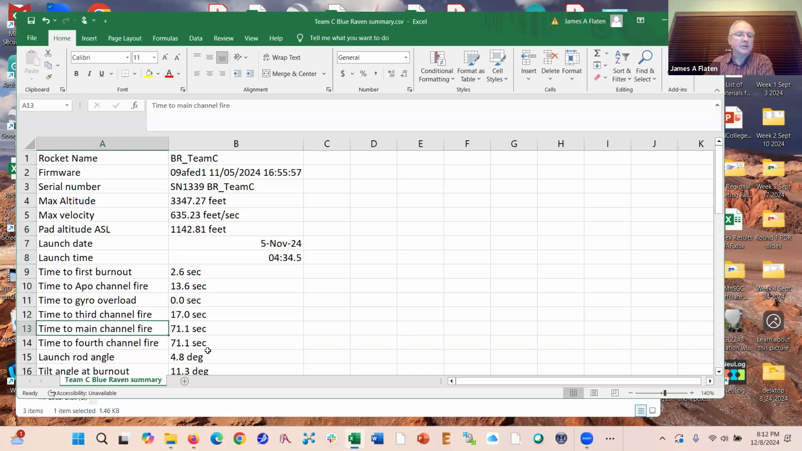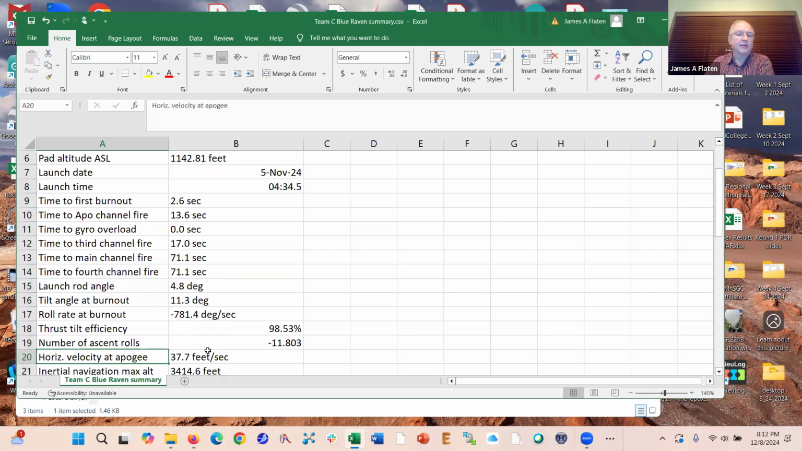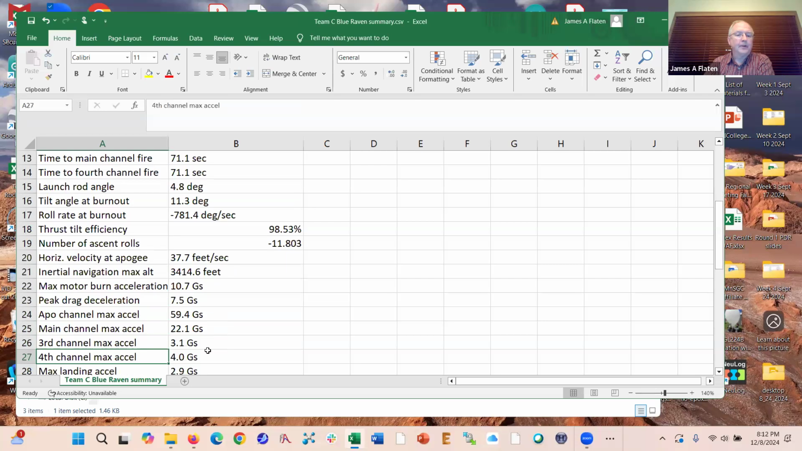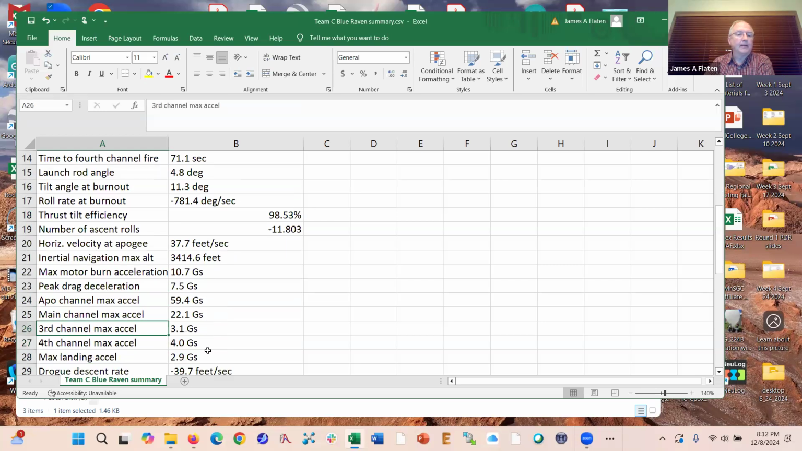And then there's some times: time to burnout, time to fire the apogee channel, time to fire the third or fourth channel if they were in use, for instance. The angle at which the thing ascended originally, which would be basically the launch rod angle. And let's see what I've got here. This is interesting. Horizontal velocity at apogee of 37 feet per second. You can't actually figure that out with a pressure sensor because that only knows about vertical velocity, and this is a horizontal velocity value. So that's probably from the accelerometer sensor suite.